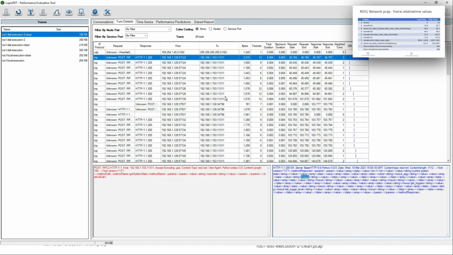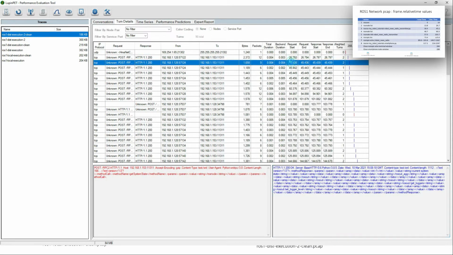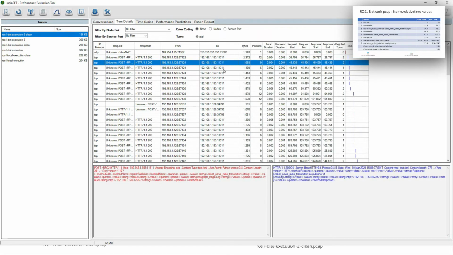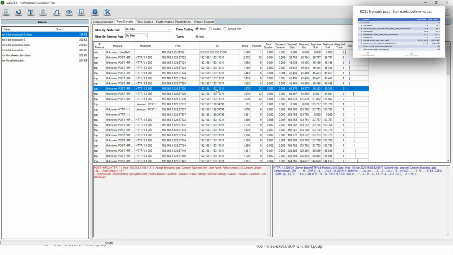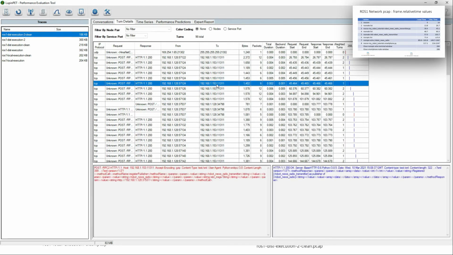Let's have a look at where we fire up the topic publisher, so the robot tutorials, robot news radio transmitter. That's happened at the 45 second mark. So we see the same sort of thing happening, except it's between the two machines, 128 talking to 153. And if we run down this list, we see the last thing that happens is it advertises that it's publishing on topic robot news radio.